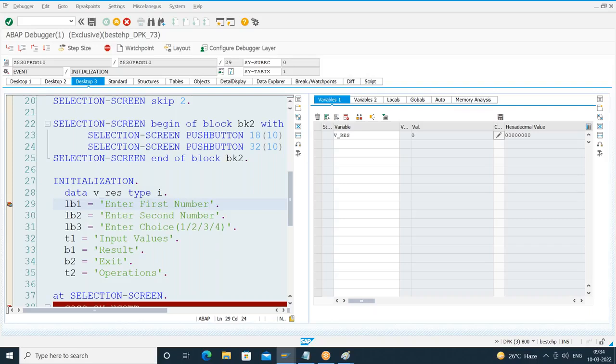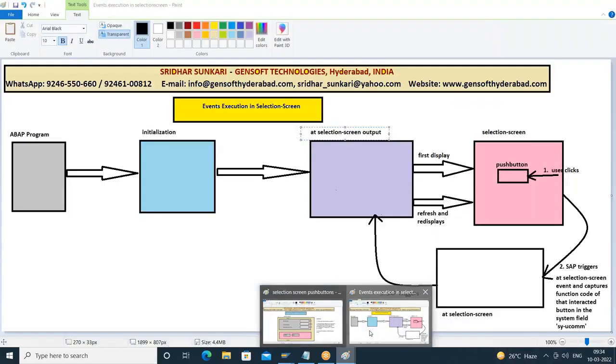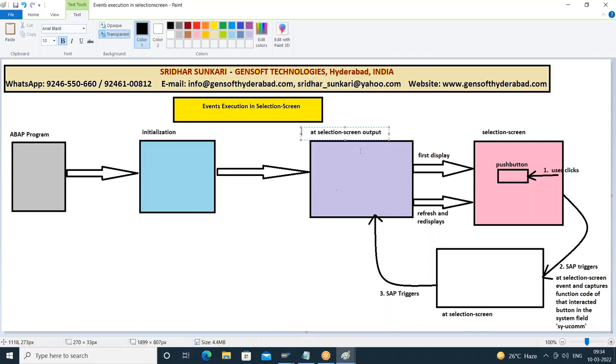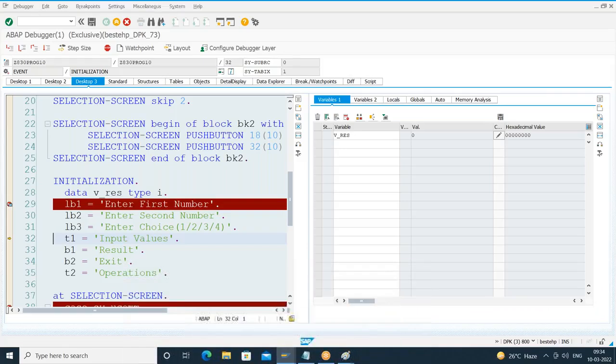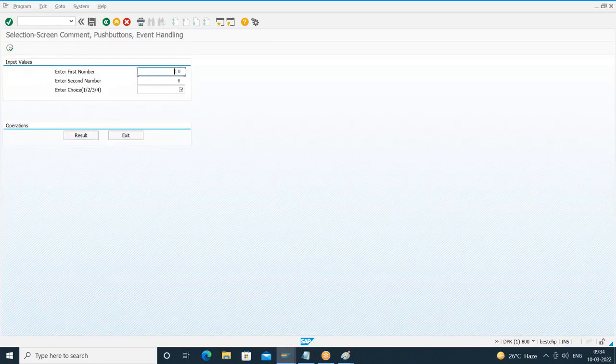I'll say F5. All the statements are getting executed in the initialization event. I'm not interested to debug further statements in the initialization, so I'll press F8. When I press F8, what is the next event triggered? At selection screen output. Did I handle that event in my program? No, I have not handled it, so nothing will happen. After that, the selection screen gets displayed. Let me press F8 here. The selection screen got displayed.